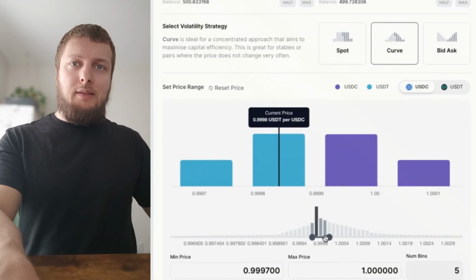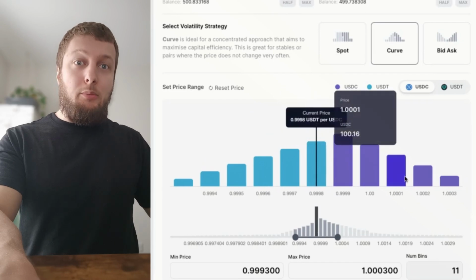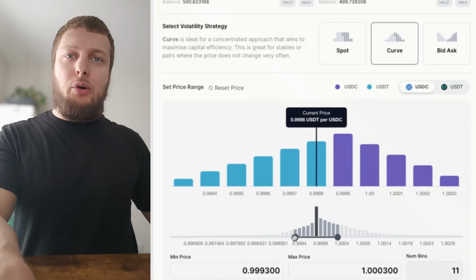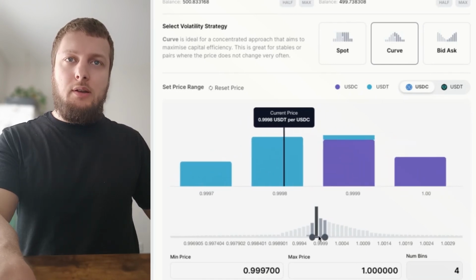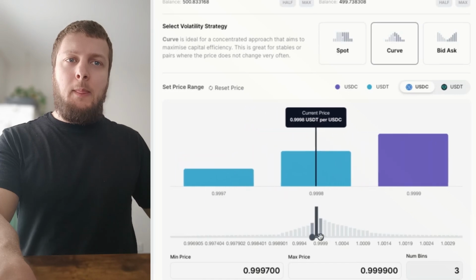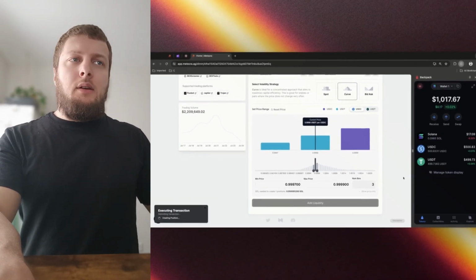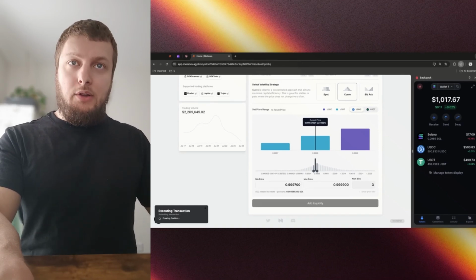If we were to expand this, you'll see that the amount of capital going into each one is lower because we are spreading out the capital, right? So that is the point here. We want to try and concentrate it as much as we can. So we'll concentrate it like this, let's say, and we're going to add liquidity. It's okay. And now at this point, we pretty much have our DLM set up.